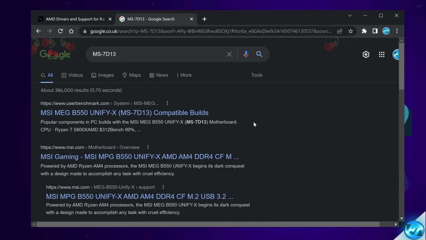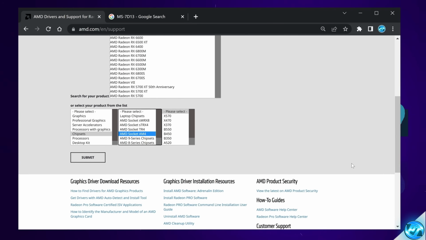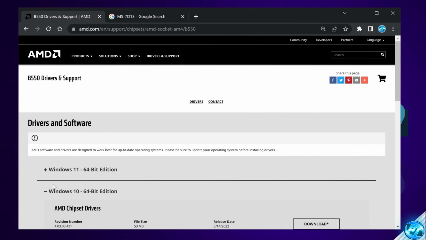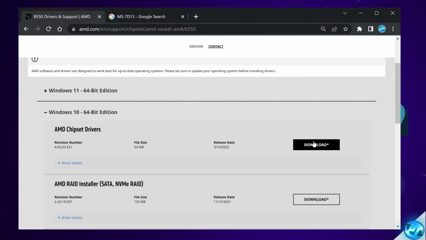MS-7D13. You'll more than likely then get a result for your motherboard, and for me, that's an MPG B550 Unify. So that's the B550 chipset. With that information, go back to the chipsets page. I'm going to select B550, submit. With that done, select your operating system, then find the AMD chipset drivers, download.